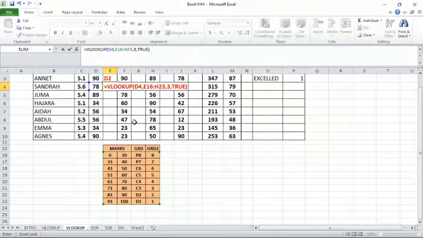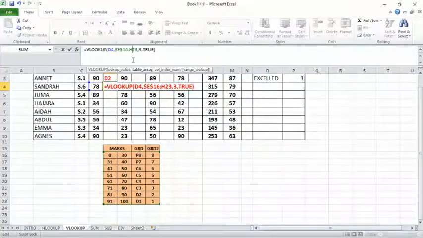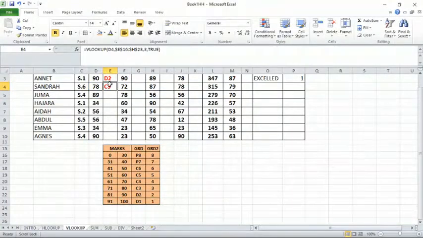After closing, before I press enter, I move my cursor. I place it between my table range, the first one, which is E16. Then I press F4 and I also place it between H and I press F4. Then I hit enter. After hitting enter, then I can copy down my formula.